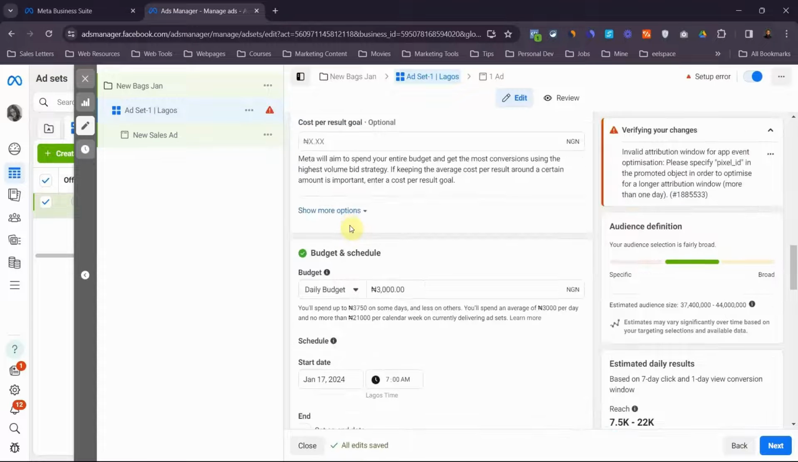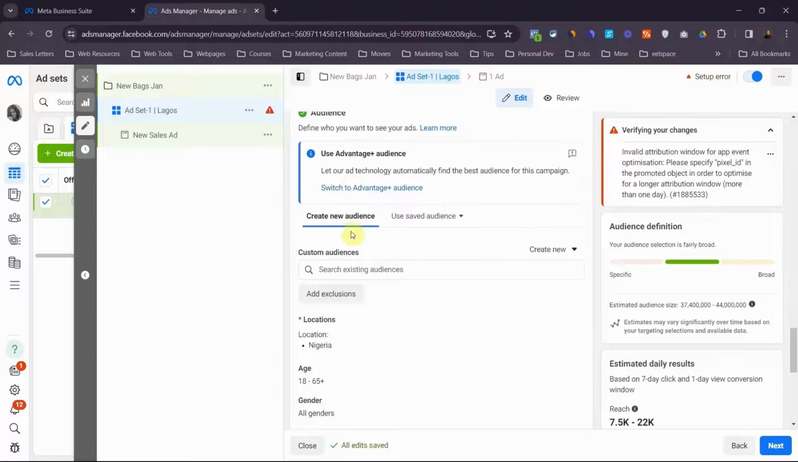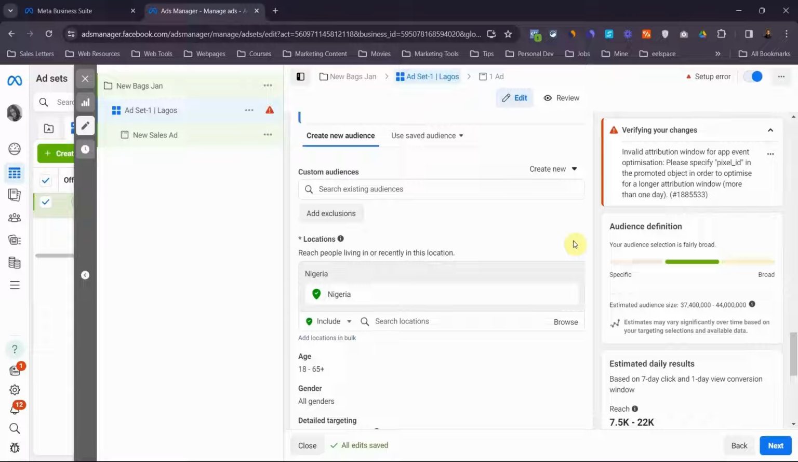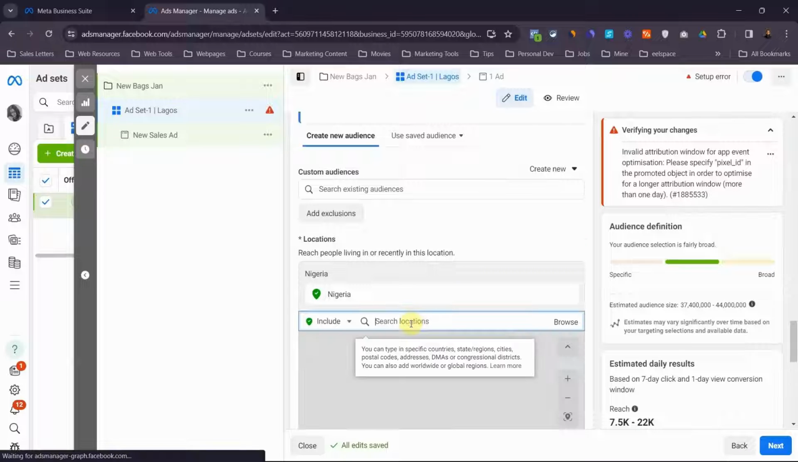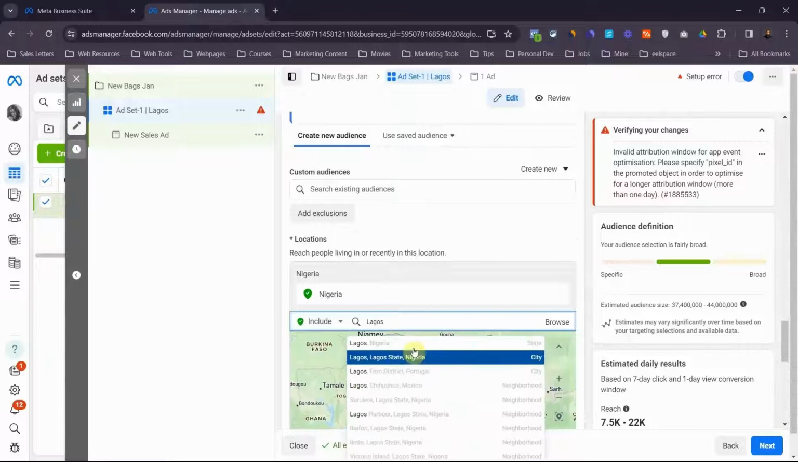And then scroll up a little bit. Come here, click on edit. What location do you want to target? Let's say I want to target Lagos. Always select the city, Lagos State, Nigeria city.